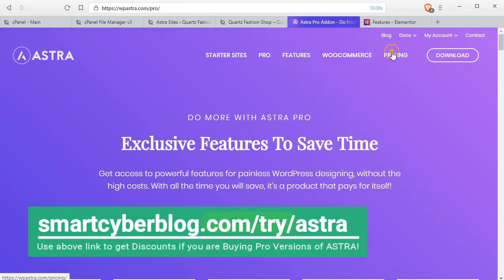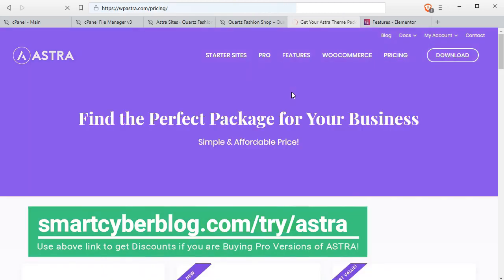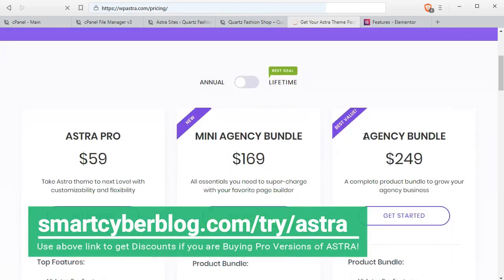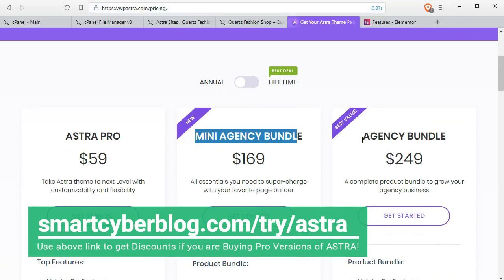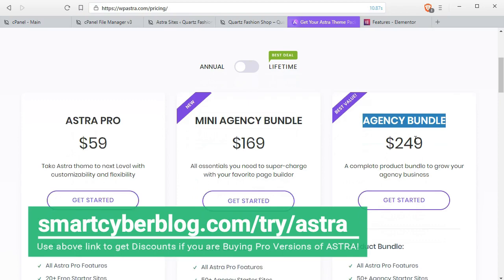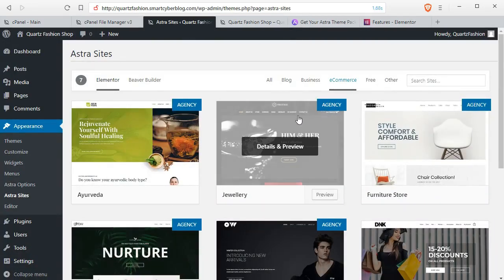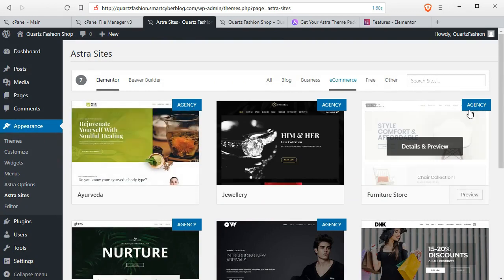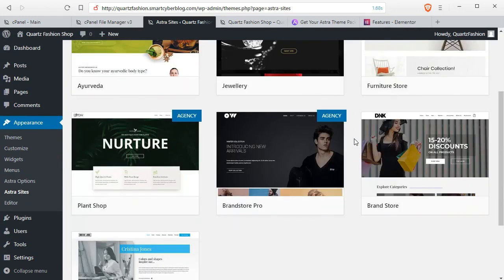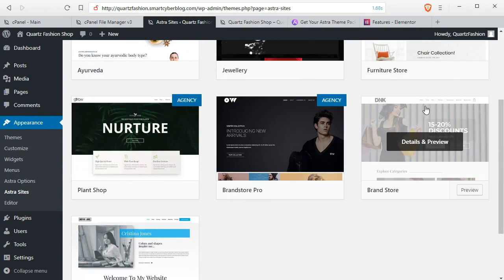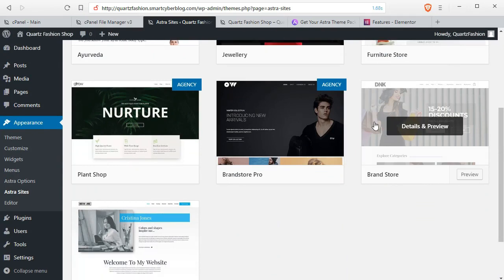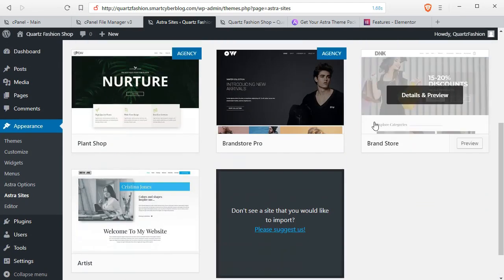When themes are marked with agency, you have to buy their pro version to get this theme. These are the pricing of their agency and mini agency bundle. And once you purchase any of their pro plans, you can use these themes on unlimited websites. We will use this free version of the Astra theme, the branded store.